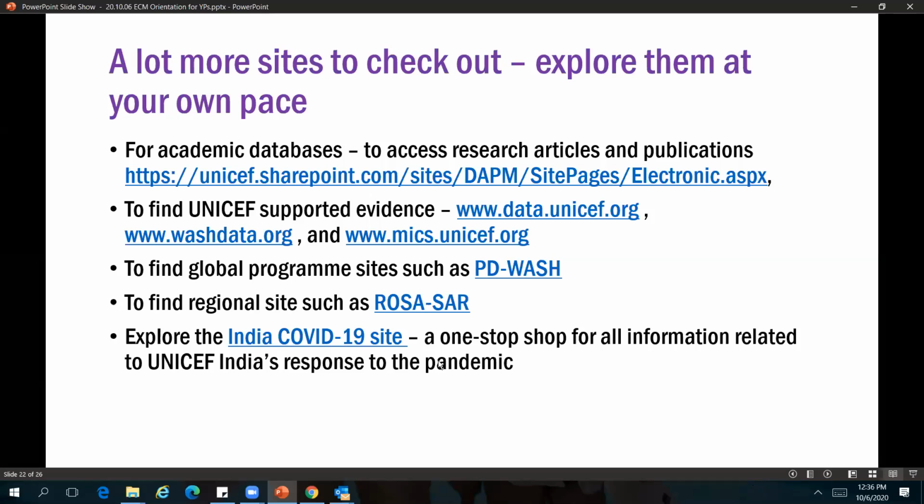And we have a PD WASH site, which is the Program Division WASH site housed at the headquarters, where you can find information related to what WASH does on a global level, and how UNICEF contributes to that. There are also a few other academic databases for you to access research articles and publications. I've given the link here. When I share the presentation with you, please feel free to open it.